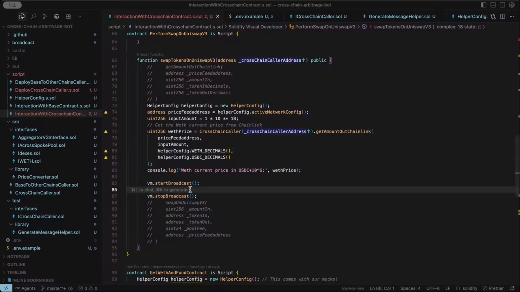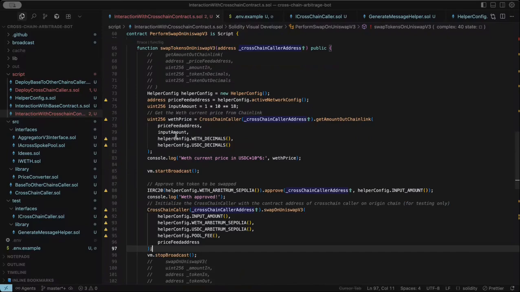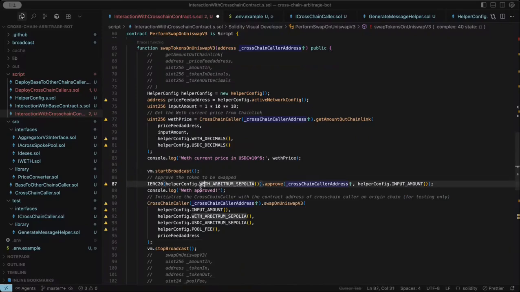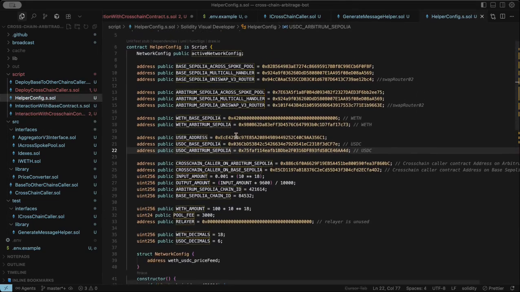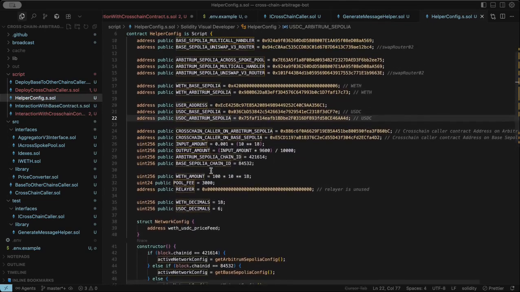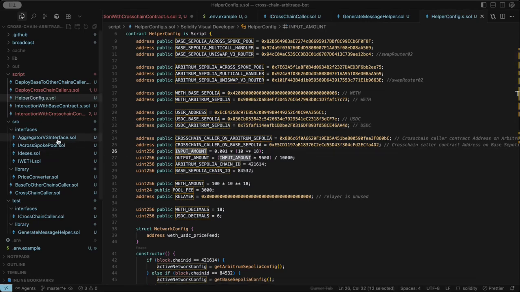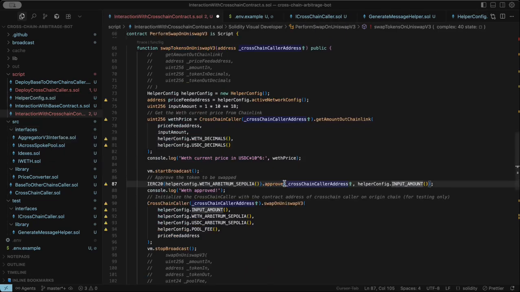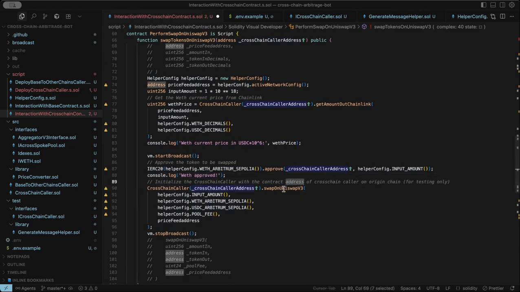Over here, these are the things we're going to do inside here. The first thing is to approve the function to take the input amount from us. The input amount we defined in the epoch config, which is somewhere here. Yes, it's going to take this amount and swap it from us. So going back here, after approving, it's going to tell us once it's approved, then we will log this.